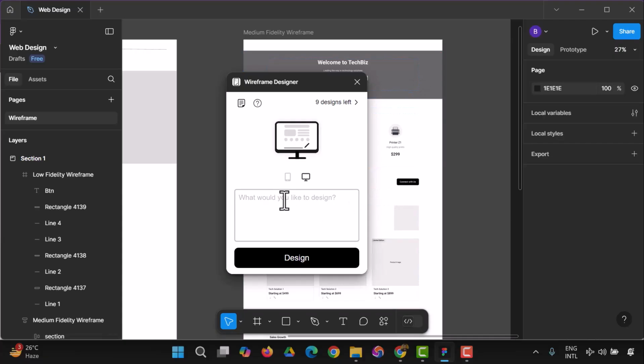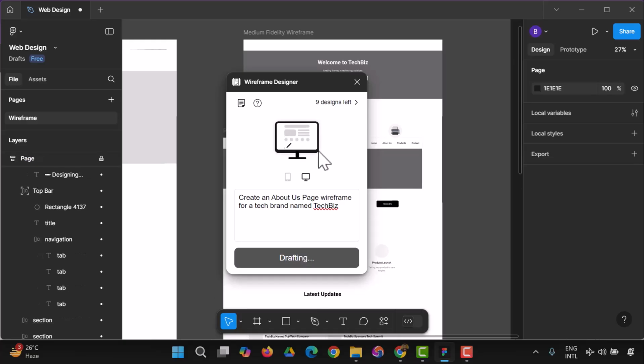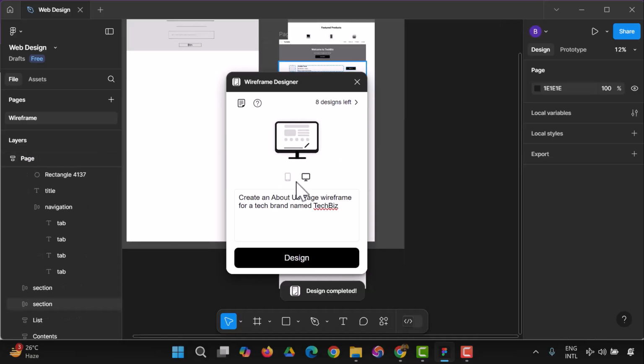I would say, create an about us page wireframe for a tech brand. Okay, so we are going to name it tech biz. Yeah, so I'm going to generate this. I'm going to design. So let's see what this will do for us. So it's going to create something unique for us. So yes, it's drafting all this, and we're going to have that right now.